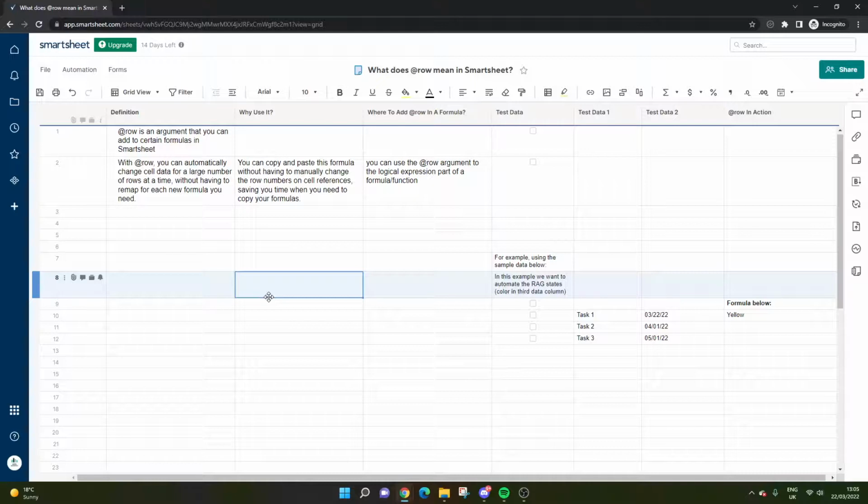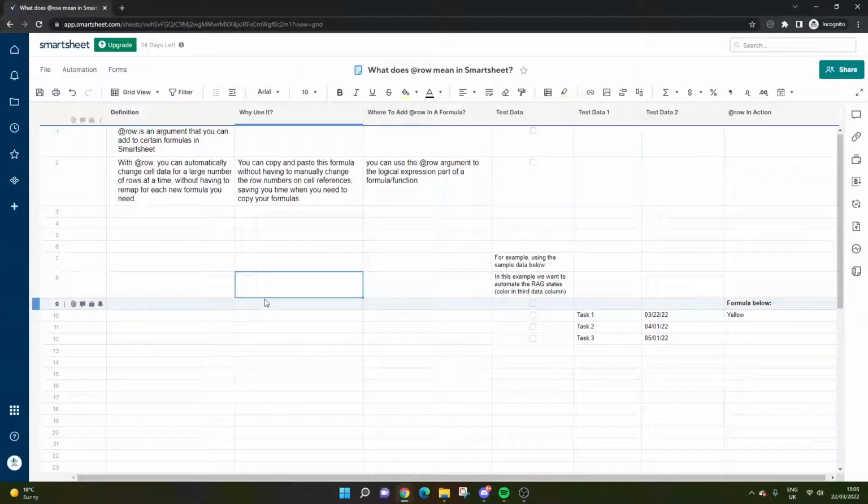Are you wondering what At Row means in Smartsheet? Maybe you've been recommended to use it, or maybe you've even stumbled across it. Well, either way, I'm going to be explaining to you exactly what it is today and why you'd want to use it, and then how to do so.